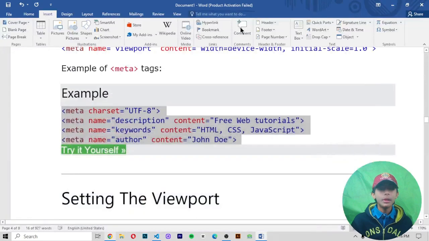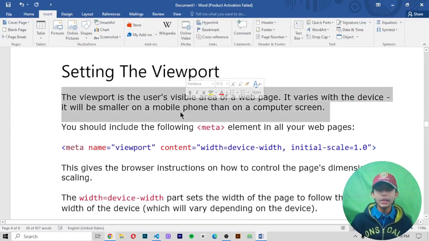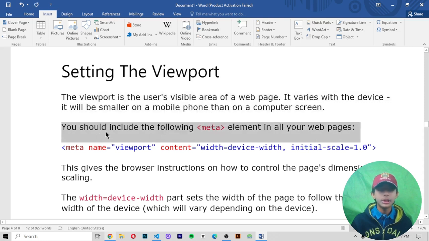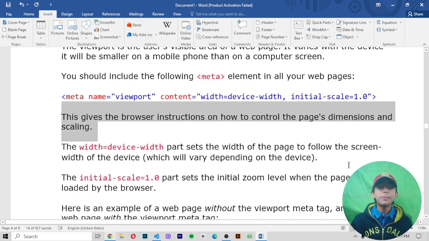Now let me come here. Setting the viewport. The viewport is the user visible area of a web page. It varies with the device. It will be smaller on a mobile phone than on a computer screen. You should include the following meta element in all your web pages like this. This gives the browser instructions on how to control the page dimensions and scaling.